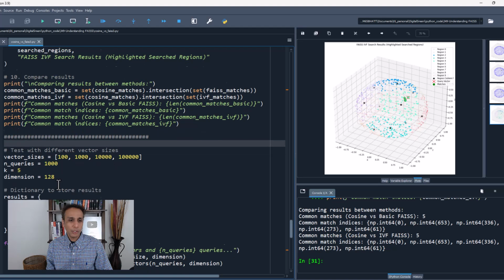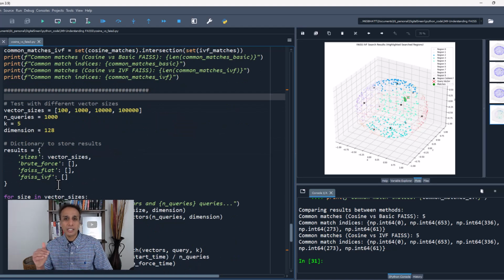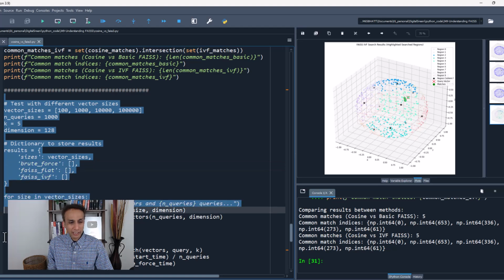So finally, okay, that was for 1,000 vectors, but how do things scale? So this part is basically doing exactly what you saw earlier, except we're going through a list of 100, 1,000, 10,000, and 100,000, and let's do the plotting and end the video on that note.